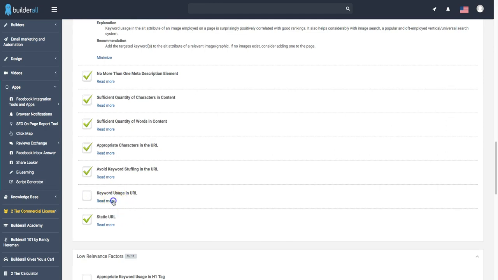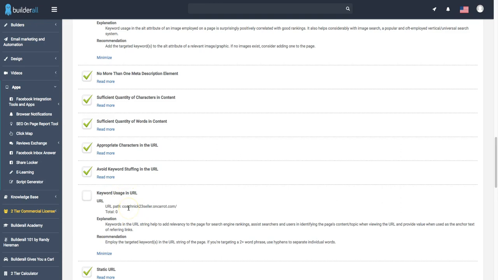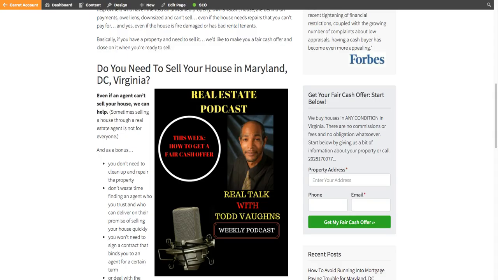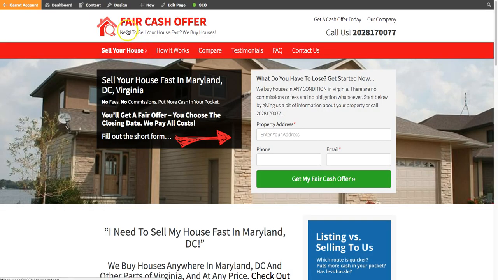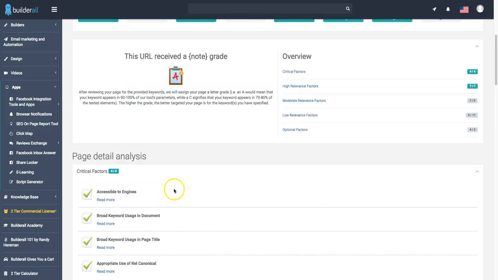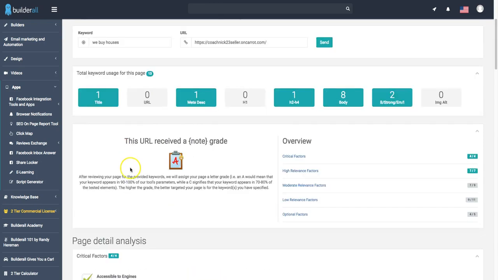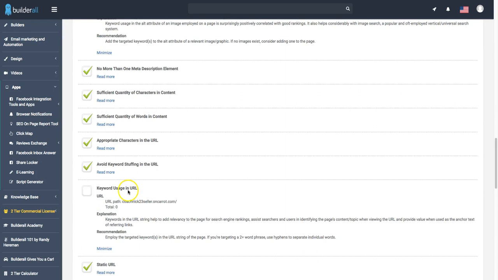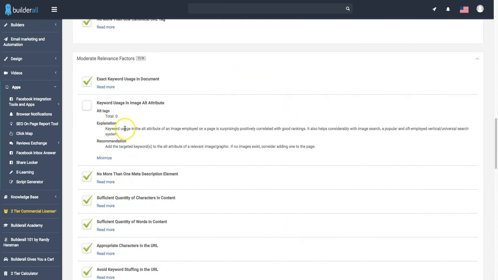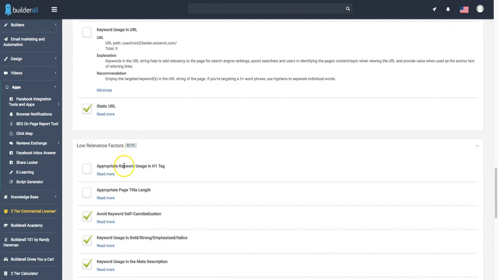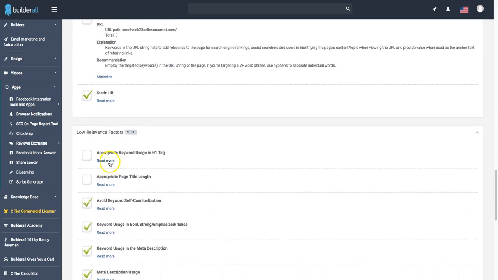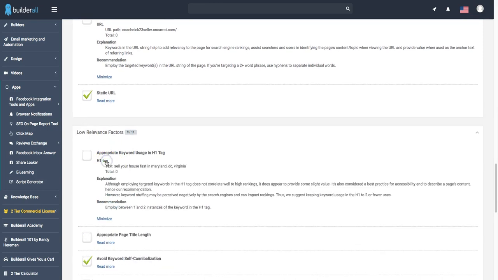Keyword usage in the URL. So, of course, we'll fix that. It's not going to be Coach Nick 23 seller on Carrot. When I go live, it's going to be fair cash offer or we buy homes or something like that. If this is what we want to use, then we have to have the keyword in the URL. So literally that's the only thing. Boom, 7 and 9. And let's see, appropriate keywords in the H1 tag.